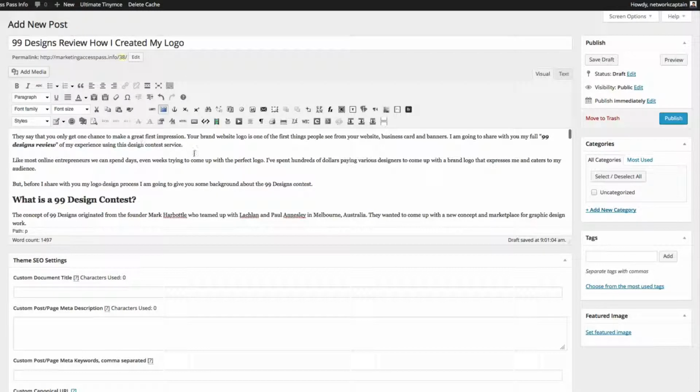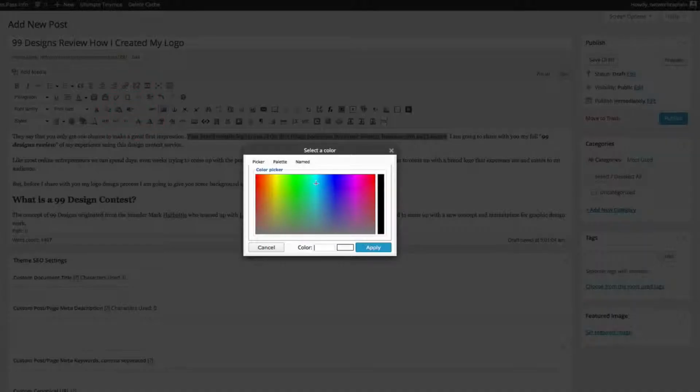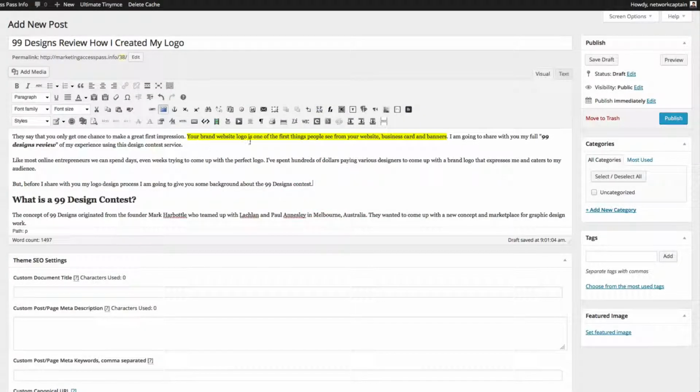Some other things you can do with this: let's say you want to highlight a certain part. I'm going to highlight this sentence here. You can change it using this little highlighter button, and I'm going to click the highlighter color. I'm going to highlight with yellow and click apply. Now you can see I've highlighted this, and that really stands out. I just want to bring it to my reader's attention that it's something they want to look at.